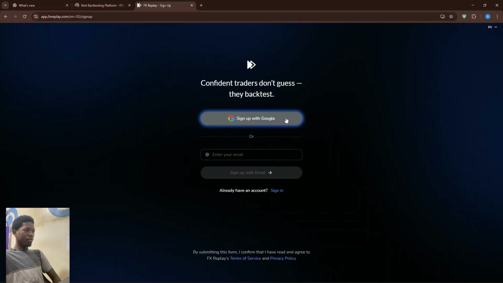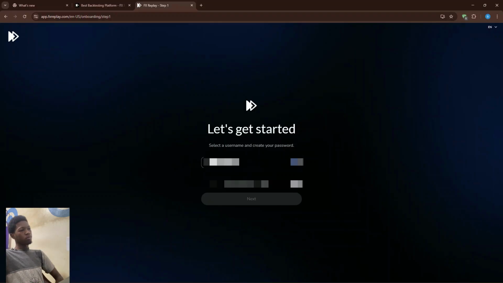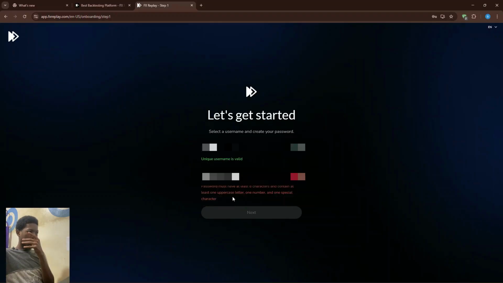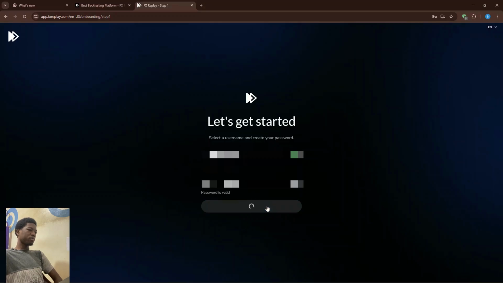So you can either sign up with Google or you can enter your email. Let's enter our email so I can show you the full process. Username. The password must have at least 8 characters and contain at least one uppercase letter, one number, and one special character. So for me, I'm going to give that.